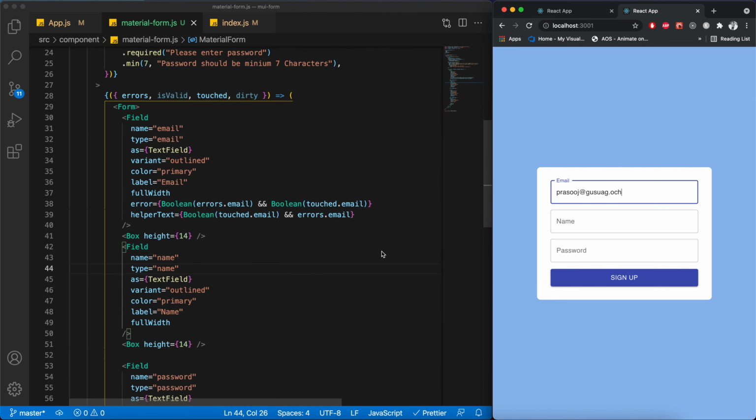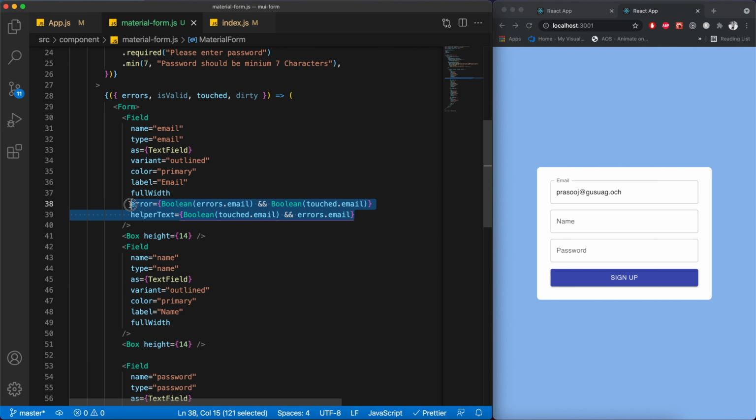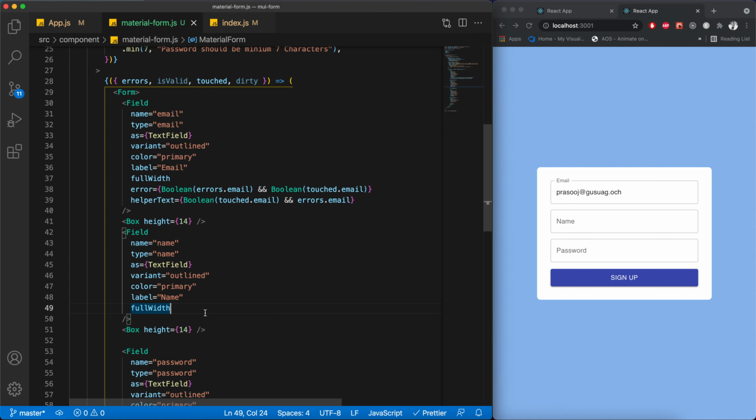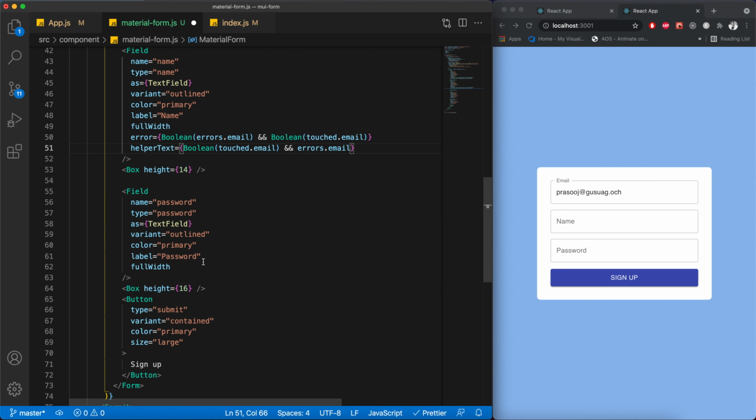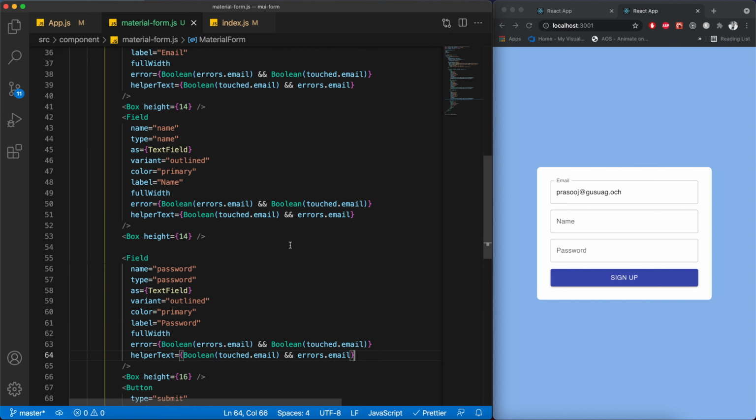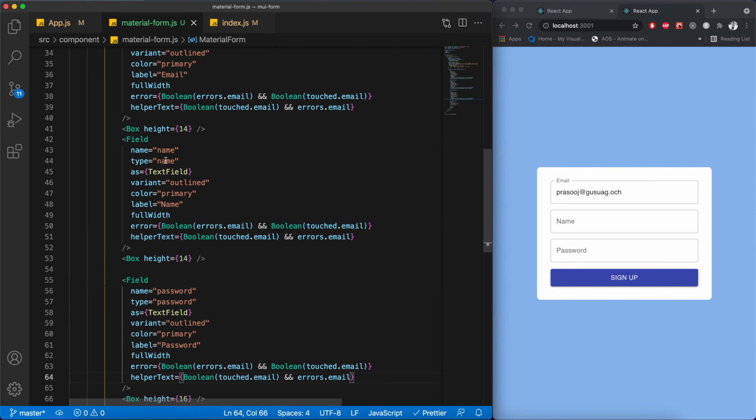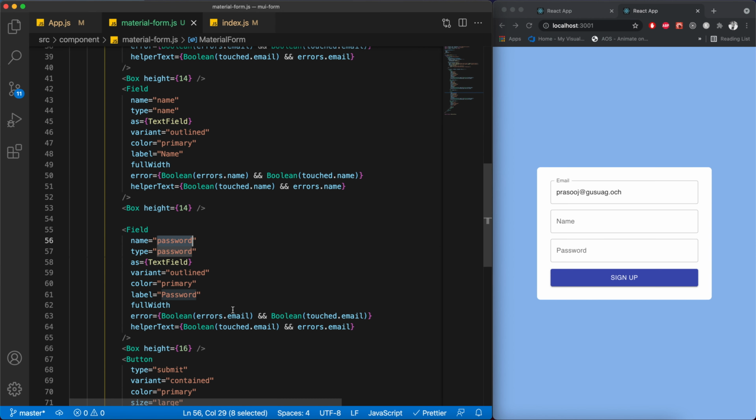So I'm going to implement all of this in all the text fields here. I'm just simply going to copy and paste, and then I'll be changing the values, obviously. So here errors.name and touched.name, errors.name and touched.name. That's it. And for the password, we are also going to do the same thing by pasting password instead of name. And that is all with the validation.